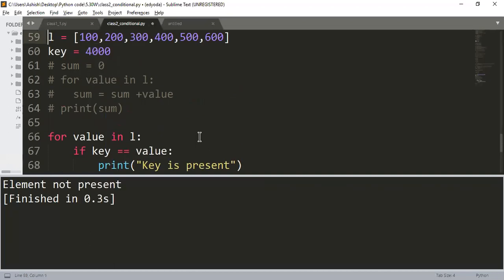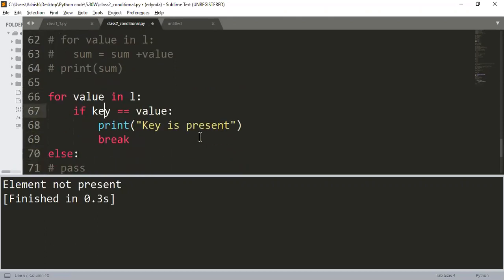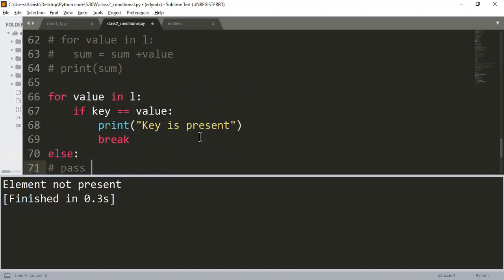So if you are evaluating this, if key is equal to 4000, it will check the if condition, this will be false, go to the next iteration. For all the iterations it will be false, right? So compare this, no, go to next, no, go to next, go to next, this is the end. In this case, your break statement will not get executed.